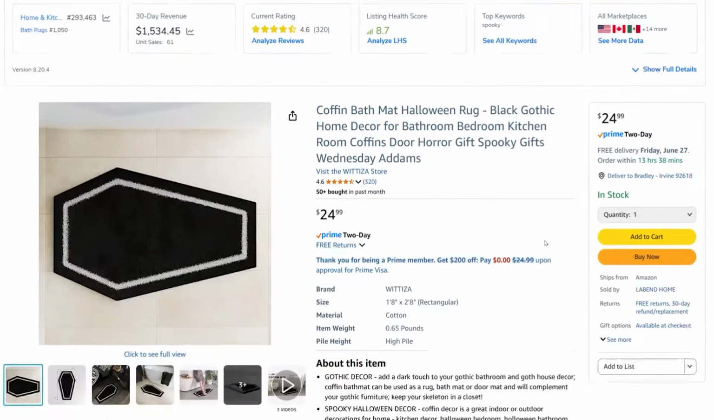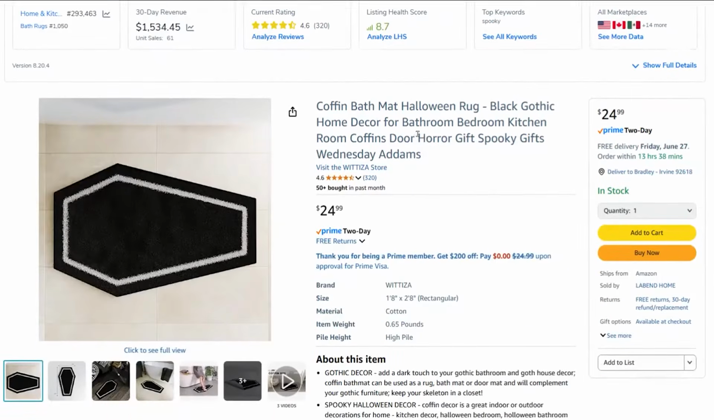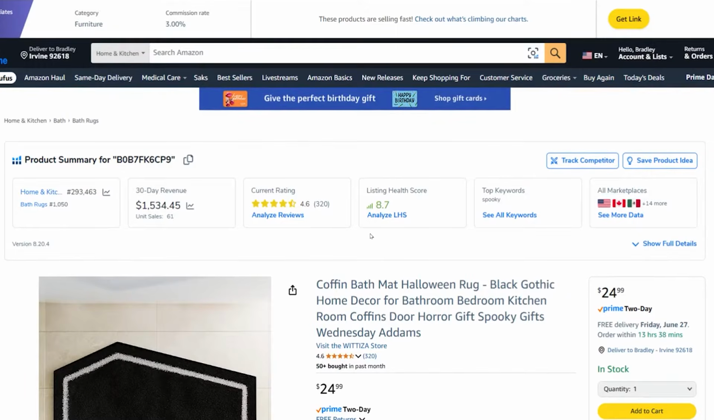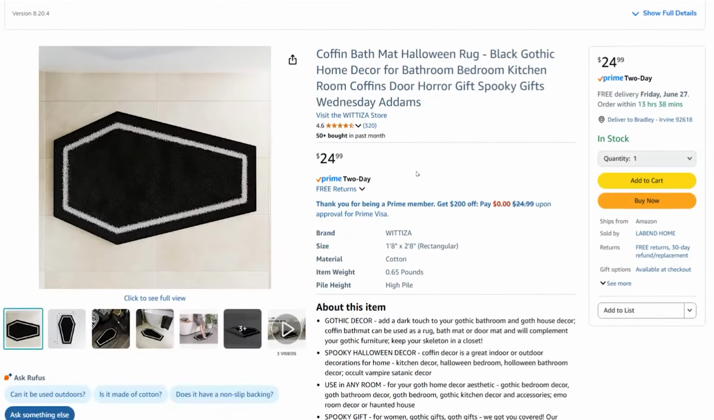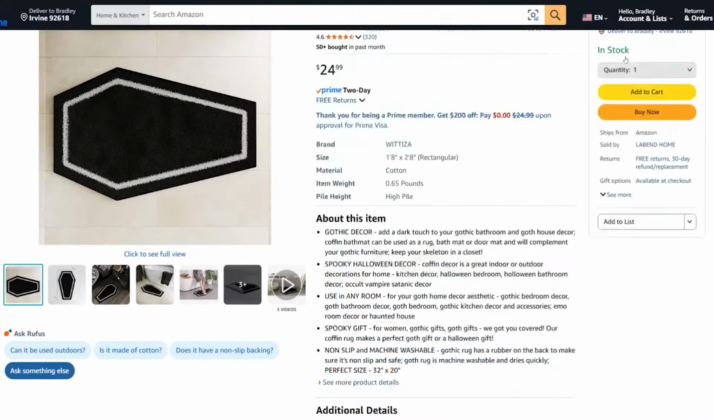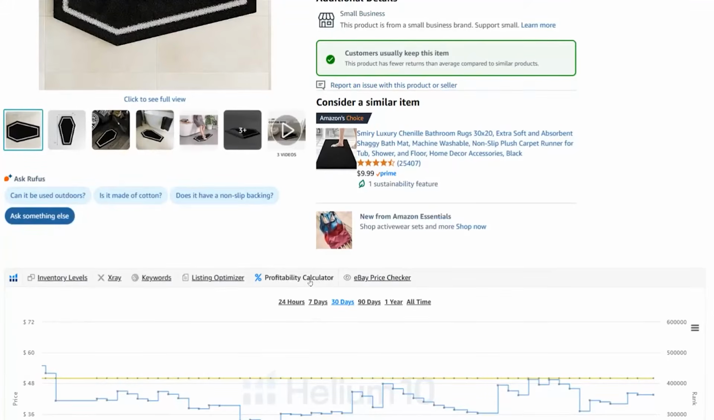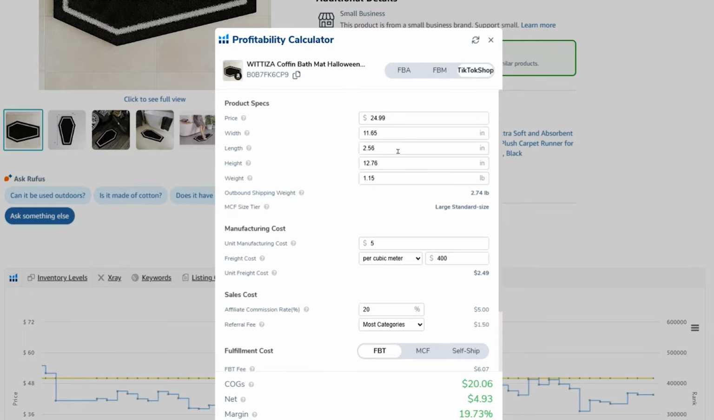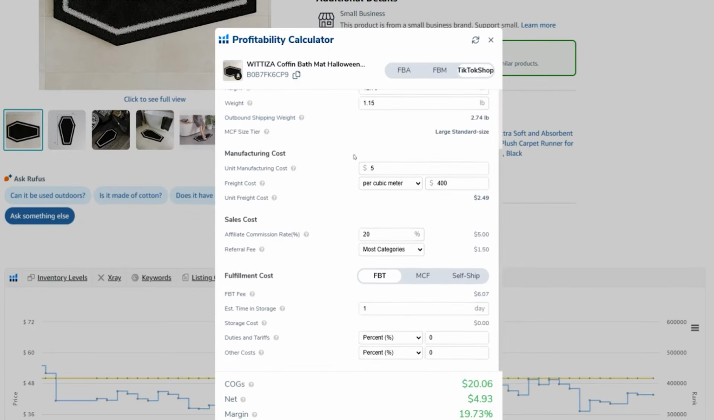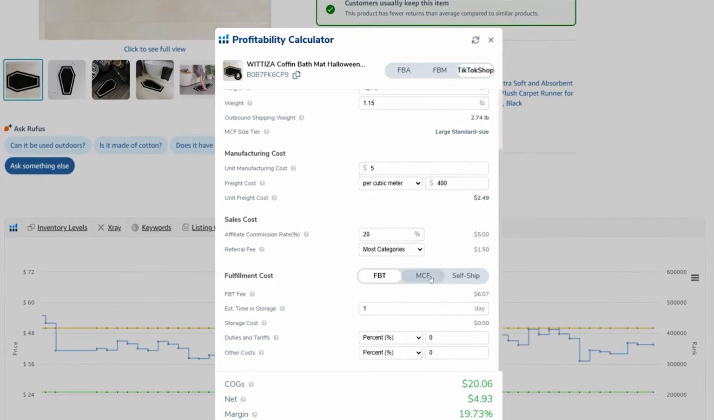So here I'm just browsing some competitors in the coffin niche. Let's just say this is your product. This is not my product, but let's just say this was your product. What you can do, everybody, is go to your own product. You don't have to do it now. This is for later. Go to your own product on Amazon and then just hit our Chrome extension profitability calculator. And then there's a tab here that says TikTok Shop. On here, you can start putting in, hey, what would your price be on TikTok Shop? What is your cost of manufacturing?